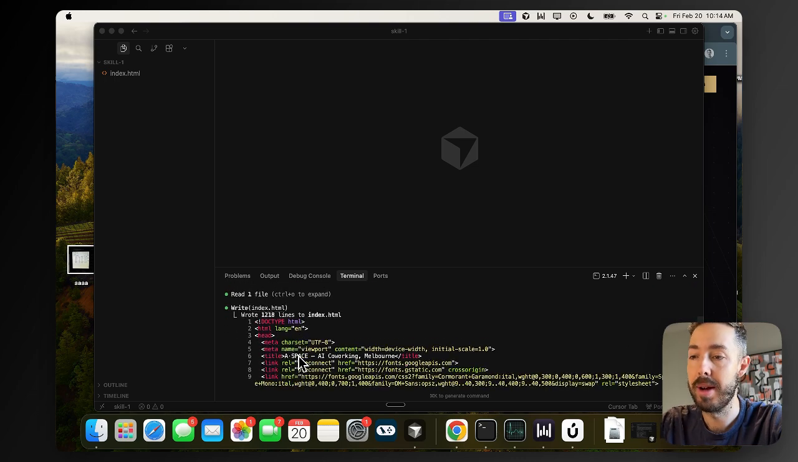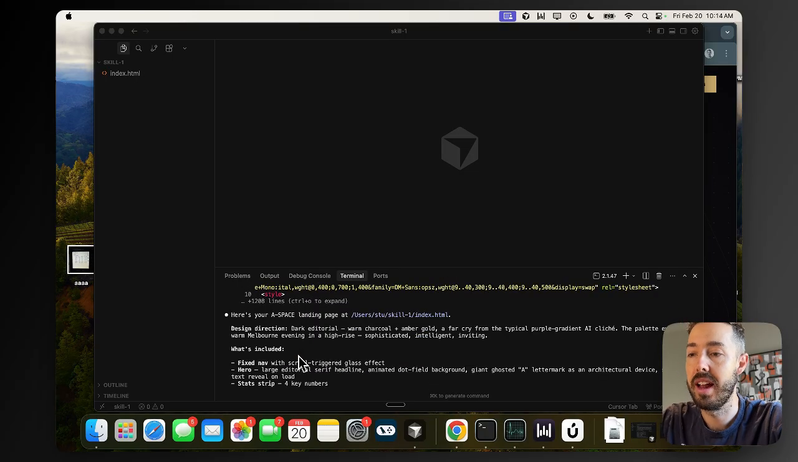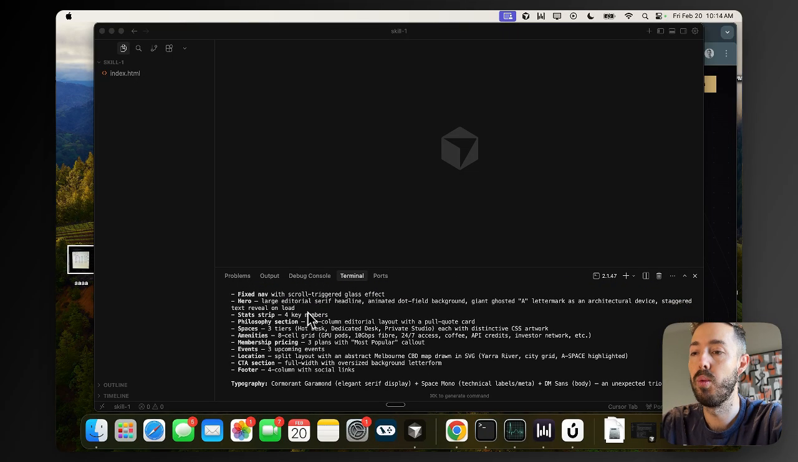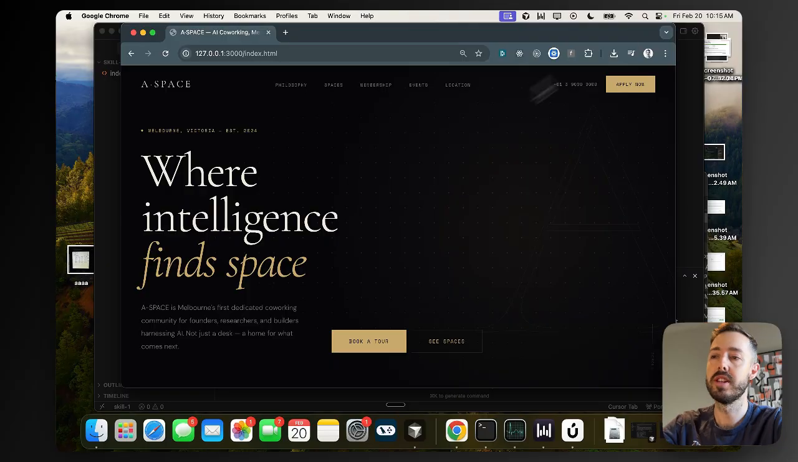It then spent about 10 minutes writing a single HTML file and has told me that it's now completed and what all the sections are. And you can see it took 9 minutes and 10 seconds. So, okay, this is what it's created.